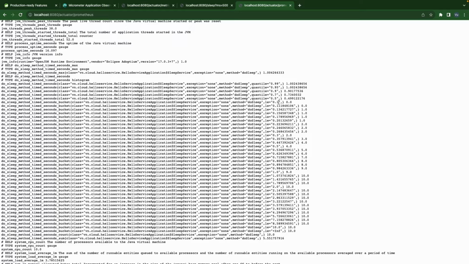The lower bound of the buckets is 100 milliseconds. The upper bound is still 10 seconds, and we have the SLO here. The buckets for the SLO we defined: 300 milliseconds, 500 milliseconds, 1 second, and 2 seconds.